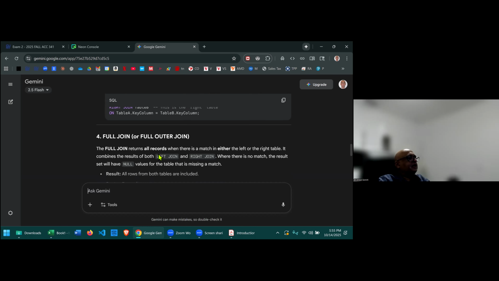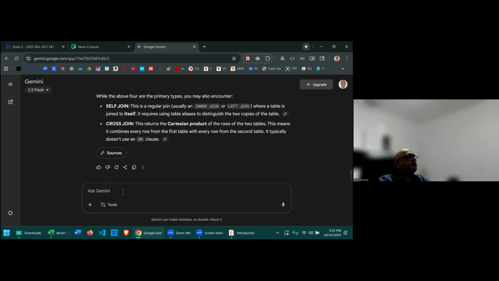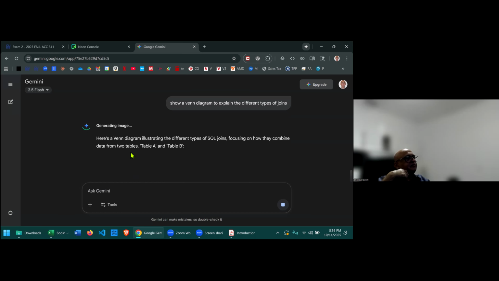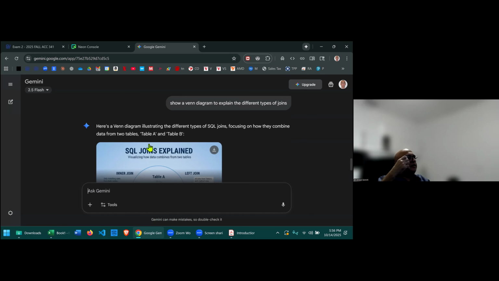So let me see. Show a Venn diagram to explain the different types of joins. So now you might remember set theory Venn diagrams, and I'm asking it to create basically a diagram to show how this works.